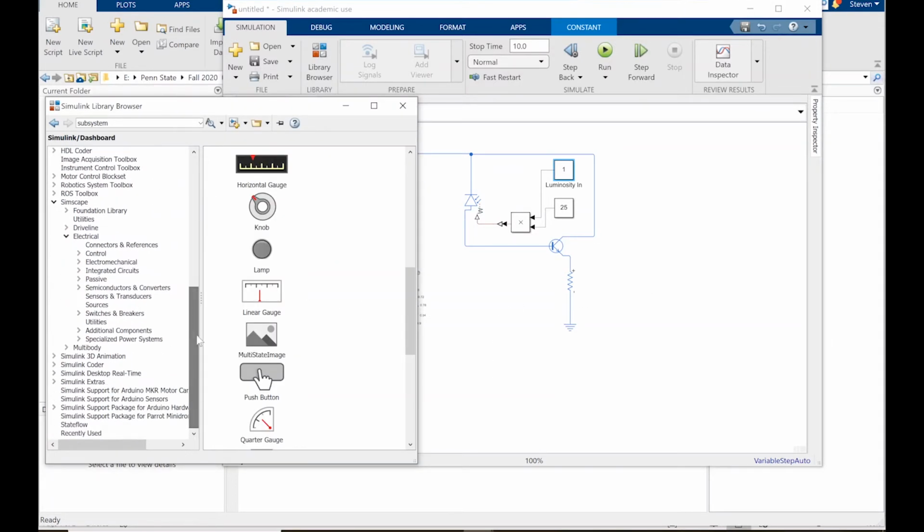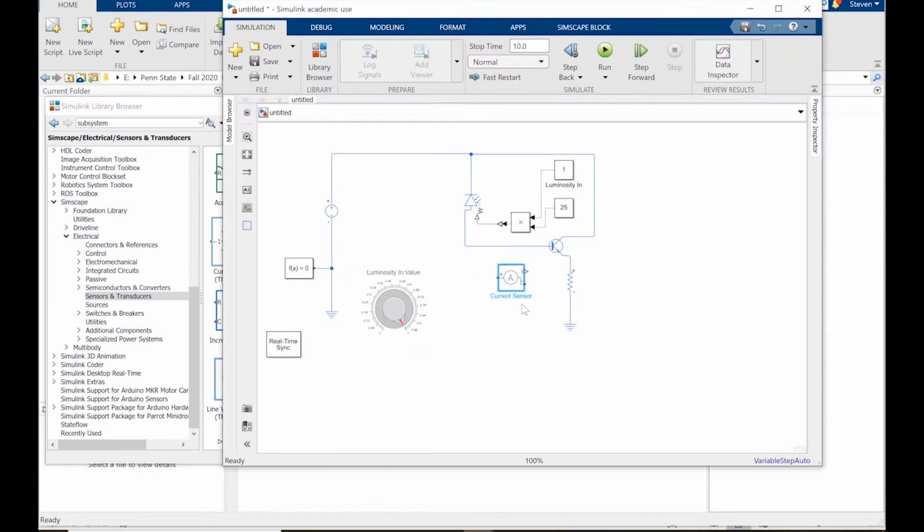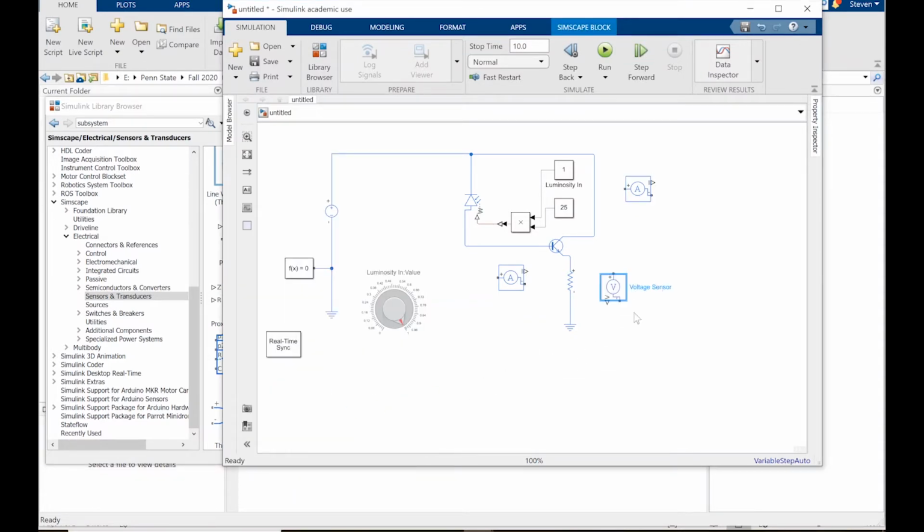Here I'm going over to the Simscape library, then to Electrical, then down to Sensors and Transducers. The top one there is the current sensor. I'm going to measure the current at the base. This is the amount of current that the photodiode is allowing to conduct as more light comes on. I also want to measure the current through the transistor, and I'm also measuring the voltage across the resistor.